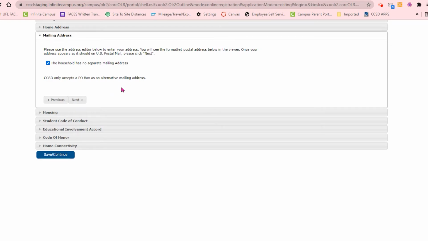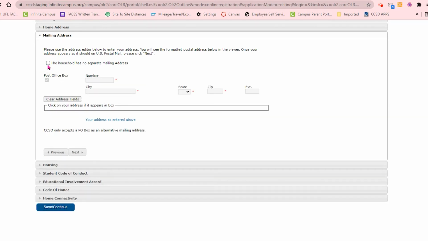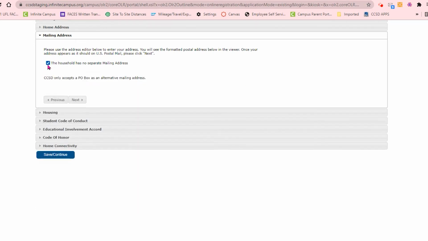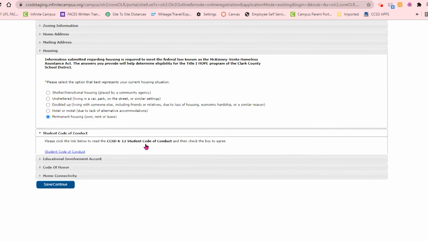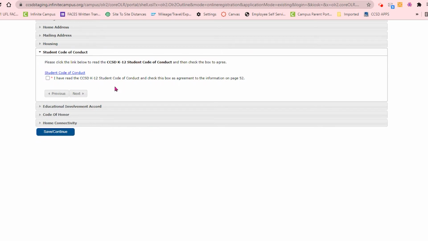Next will be for the address that mail can be sent to. If it is sent to the address previously entered and appears, click Save. If there is a separate address, such as a PO box, please unclick the small box and enter your information. When complete, press Next. Next is for housing. Please read the descriptions carefully and choose the one that fits your housing situation. Click Next.